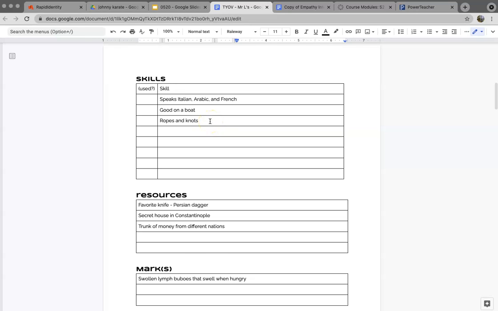I didn't put any character traits on here, but you can, right? Maybe I could add something like, oh, he also has a short temper. Maybe that's on there, right? Maybe he's patient. Maybe he is a very patient person.